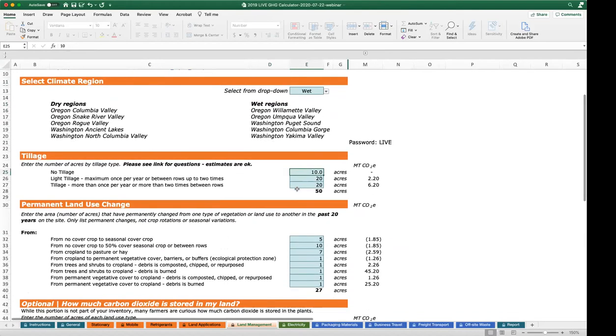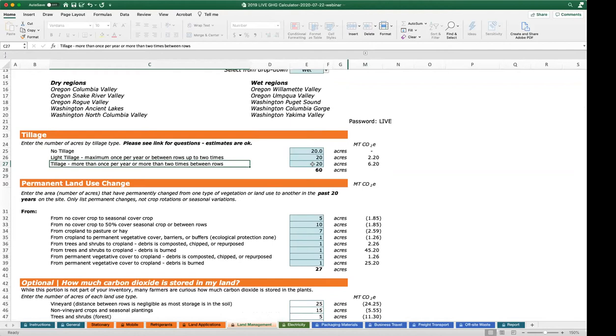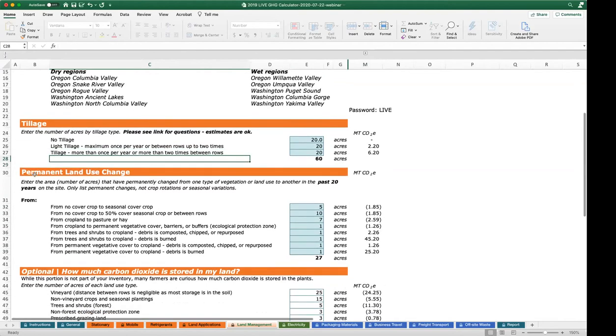So first up here is tillage. If you don't till at all, maybe you have 10 acres of no tilling, there's no emissions associated with that. But if you do some light tillage or more than just once per year or between rows, it can add up pretty quickly. Let's do comparable figures here. So 20 acres of light tillage versus heavier tillage more than once per year. It's more than double. It's almost triple the emissions from doing a heavier till more than once per year usually. So that has a large impact on your emissions from the soil. So these emissions are largely coming from the soil itself.